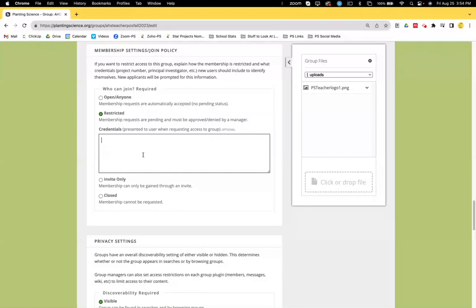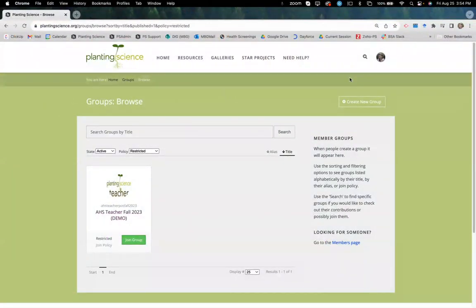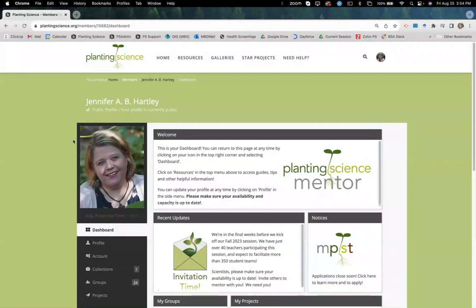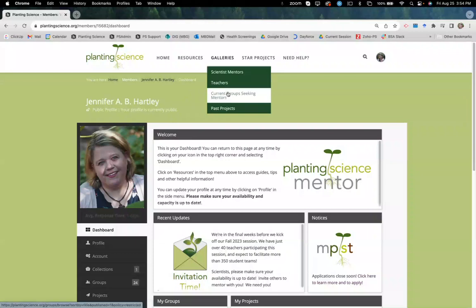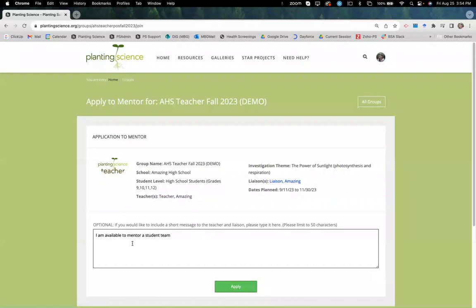So for example, I'm going to come down here to my personal account. If I'm logged in as a mentor and I'm interested in mentoring for a team, I can come to galleries and click on groups currently seeking members. Since it's set restricted, I can see this group here, and I have the ability to click join group. Now, just to be clear though, when I click join group, I'm not actually going to be put in the group automatically. I have to apply to join.